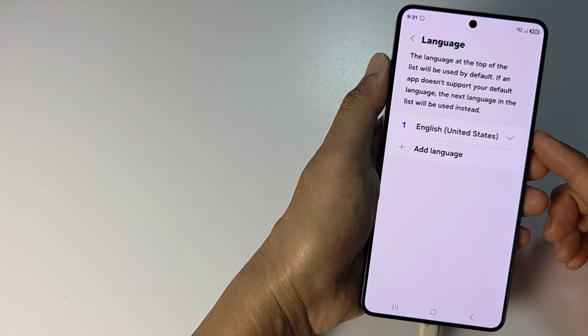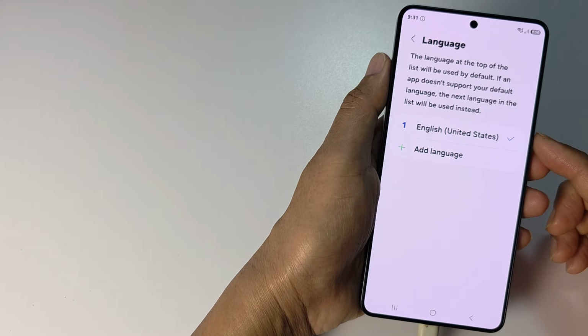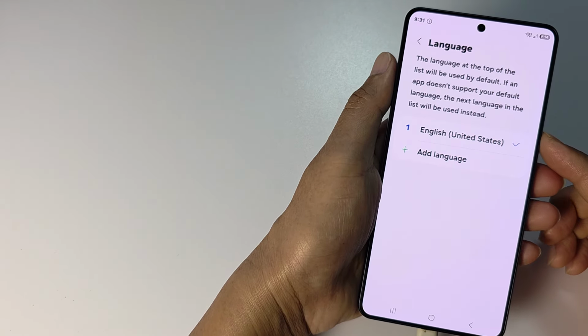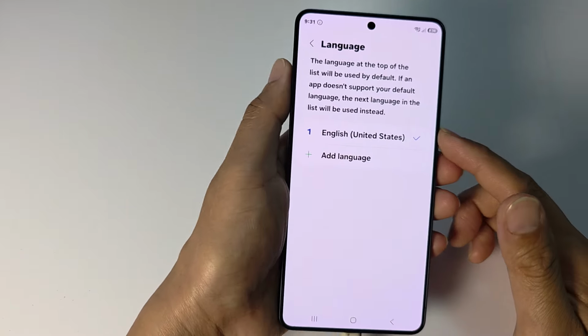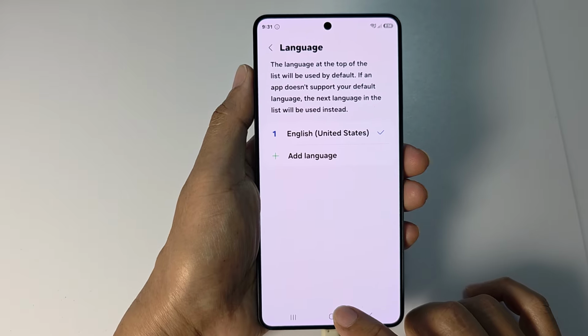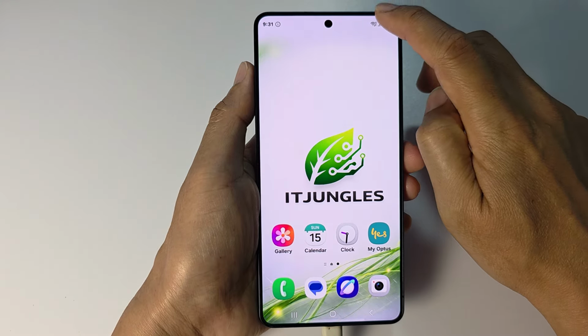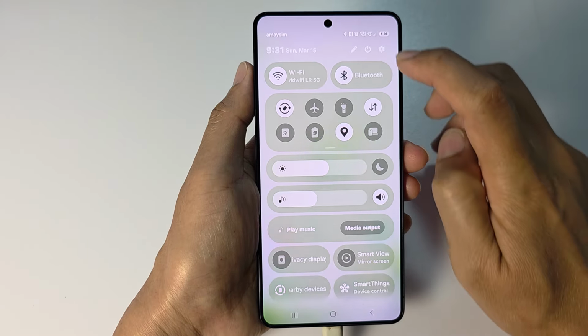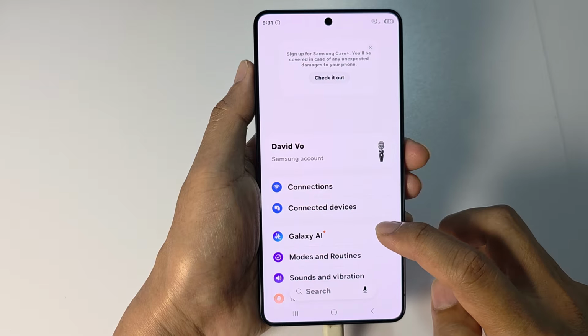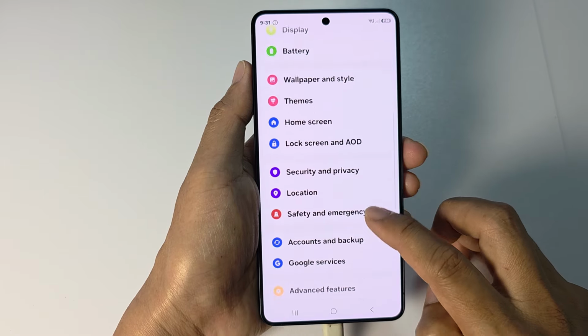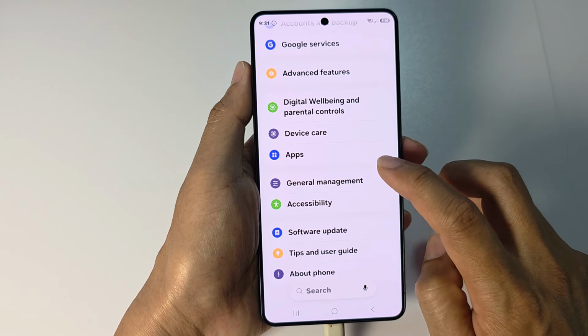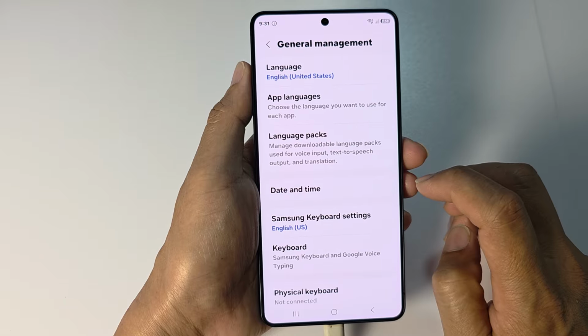How to change the phone language on the Samsung Galaxy S26 series. First, let's return back to the home screen. Then swipe down at the top and tap on the settings icon. Now from here, we then scroll down and tap on General Management.